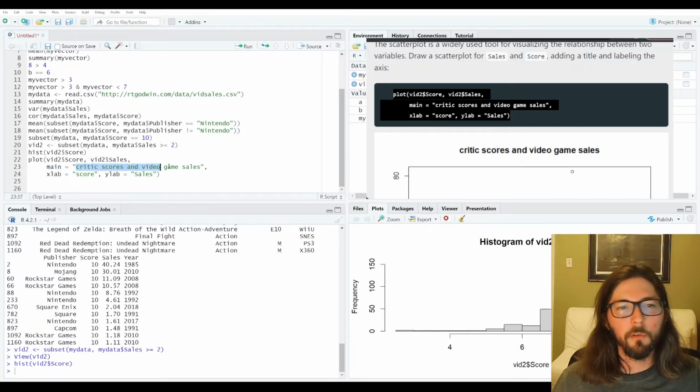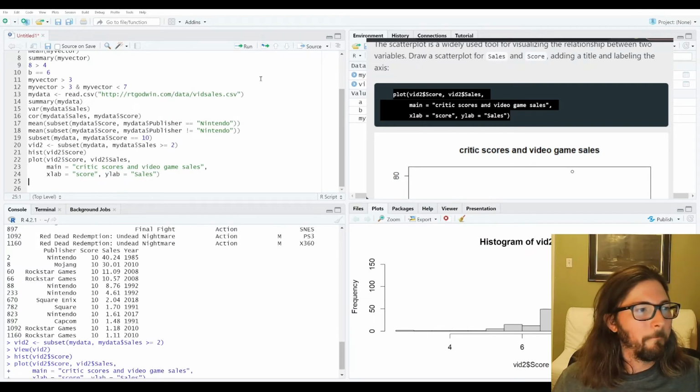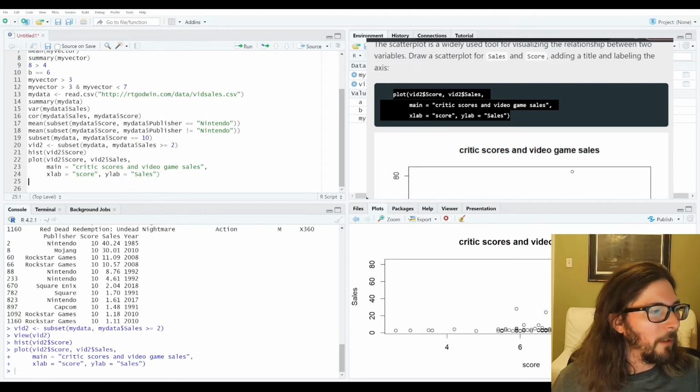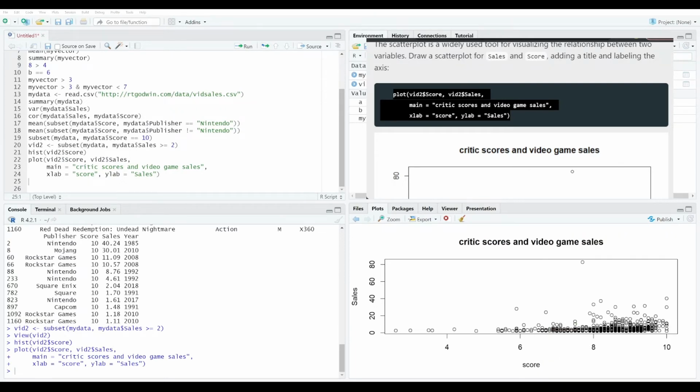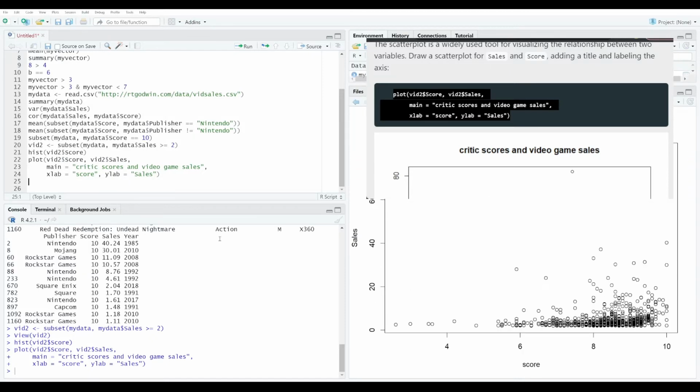This is critic scores and video game sales, and then I've also labeled the x and the y axes. So let's run this command, and I'm going to have to hide my face again. Goodbye, Ryan. Here is a simple scatter plot. Now, it doesn't look super nice because there's a lot of data clumped in the bottom right, so it's a little bit difficult to see what's going on.